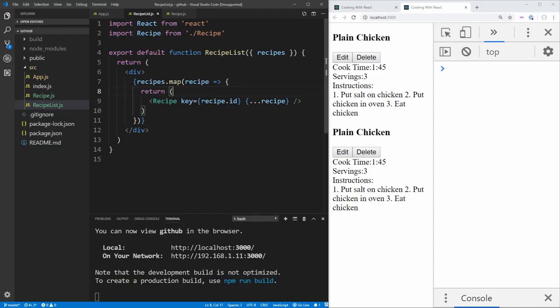So for example, if the recipe with ID 1 changes, but the recipe with ID 2 does not change, it will only re-render the recipe with ID 1 and not the recipe with ID number 2. This is just a way for React to be more efficient when re-rendering your props, and it won't unnecessarily re-render things it doesn't need to.